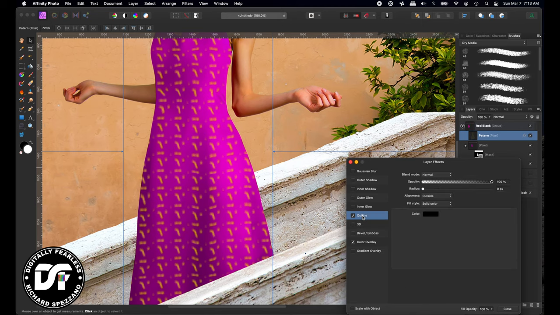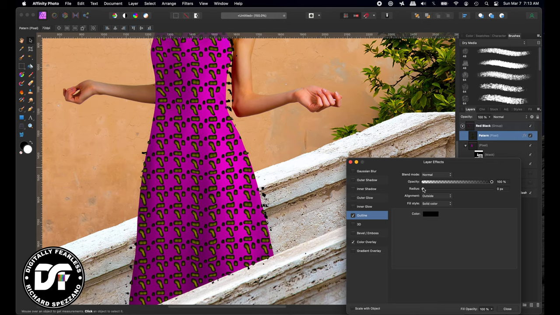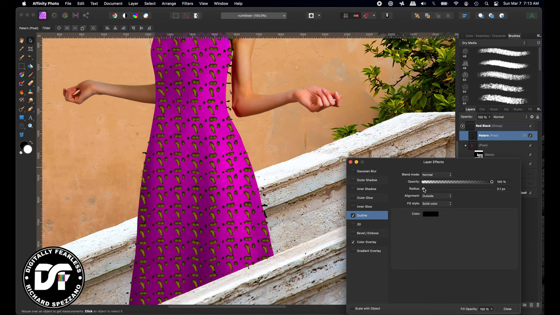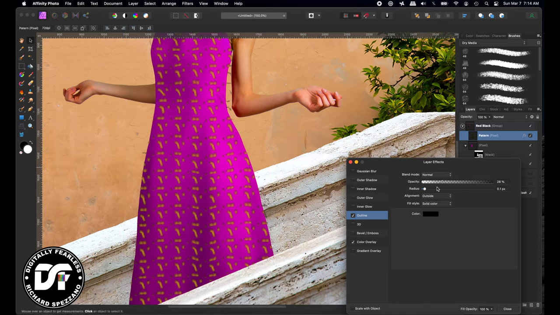Am I on the pattern? Yes, I am on the pattern. And so there you go. Wow, it's just too much because the pattern is so small. I don't even know how to get it. I could do that, and I could do that.